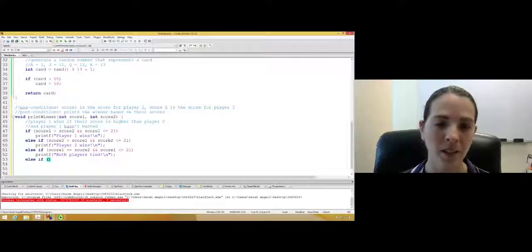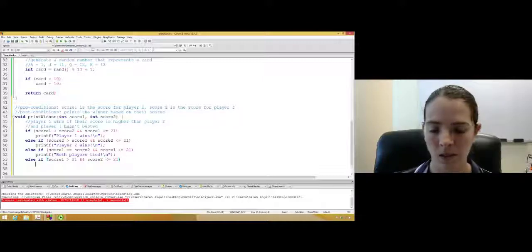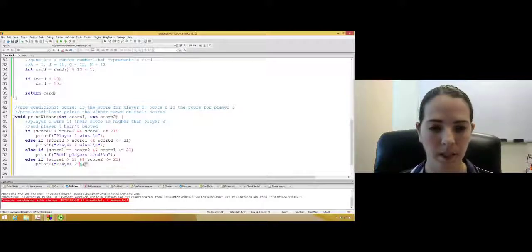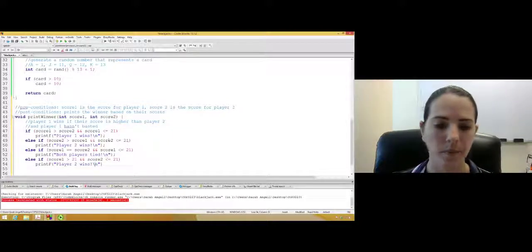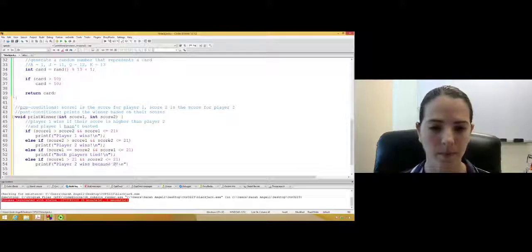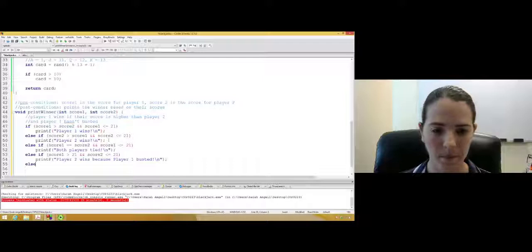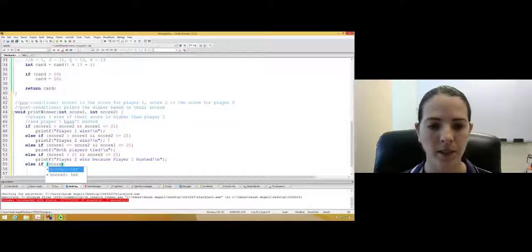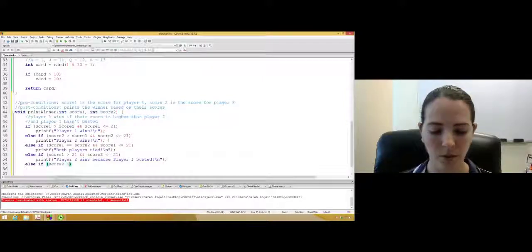Now we need to cover the other side. Player 1 busts, but player 2 doesn't, then player 2 is going to win. So if one player busted and one didn't, player 2 is going to win. And we can include why. We have the opposite possibility where player 2 busted, but player 1 did not.